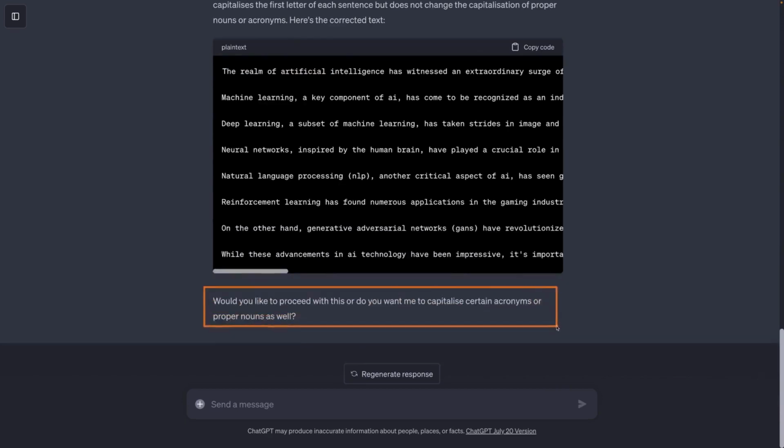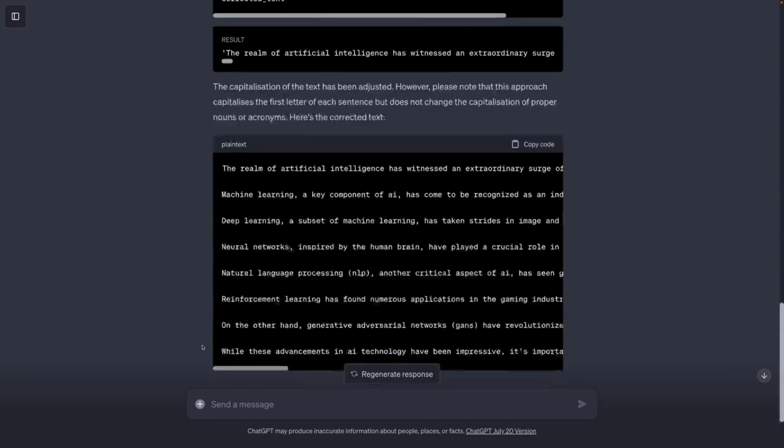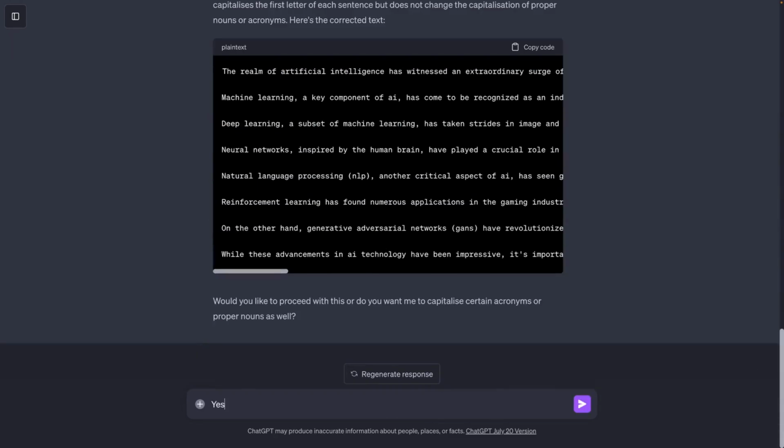Now, as you can see here, ChatGPT also detects that because it had to use this simpler alternative approach, certain special words, to be precise, acronyms that might be stored in this text, like NLP, were not capitalized. But it even asks me if it should enhance its solution to do that, and since we're sharing one single environment here across multiple messages, as you learned, I can simply say, yes, please also capitalize acronyms and nouns.